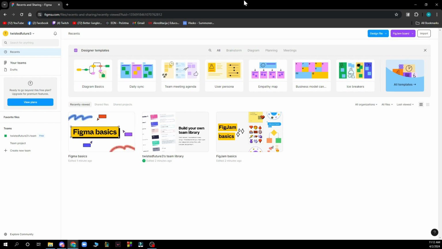Today I'll be showing you how to design a scrollable list in Figma. Now guys, the first thing that you need to do is of course go to figma.com and you'll be greeted by a screen looking similar to this one.